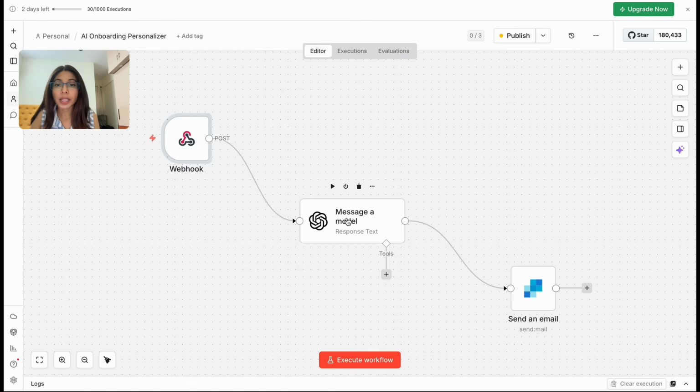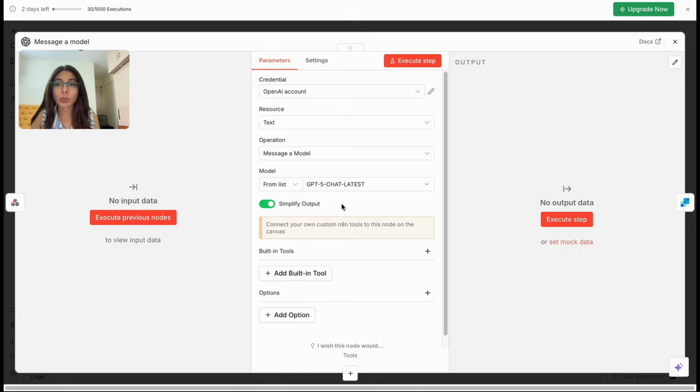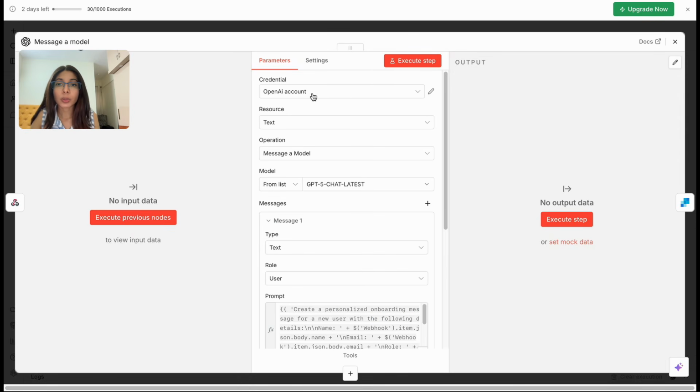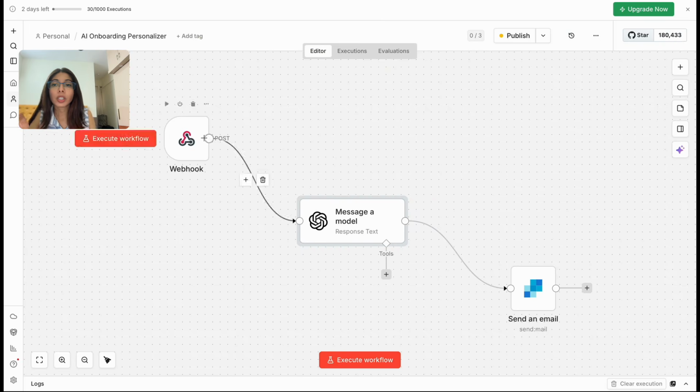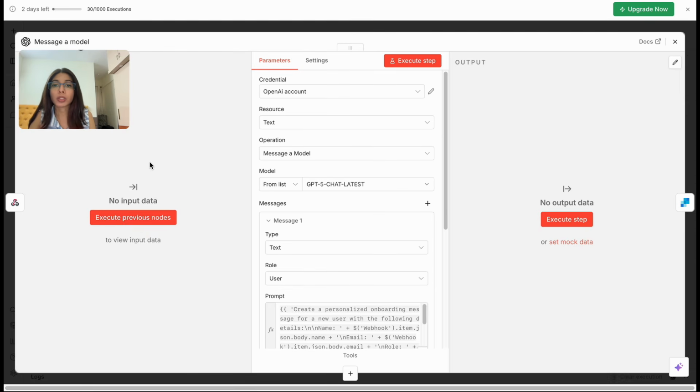The next step is the message a model node. What happens here is that from the webhook, you are giving a call to this model, wherein all the input parameters are stored. Whatever you get as an output from the webhook is passed as an input here. Then you can set up your OpenAI credential here. The resource would be text, the operation is message a model, and I'm using GPT-5 chat latest here.